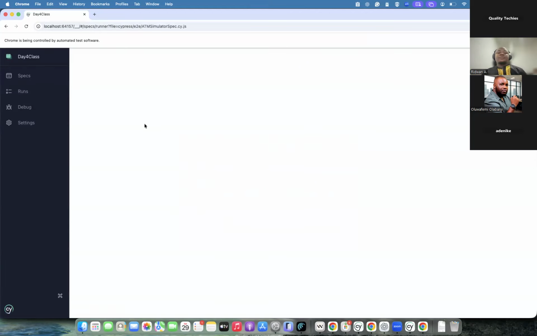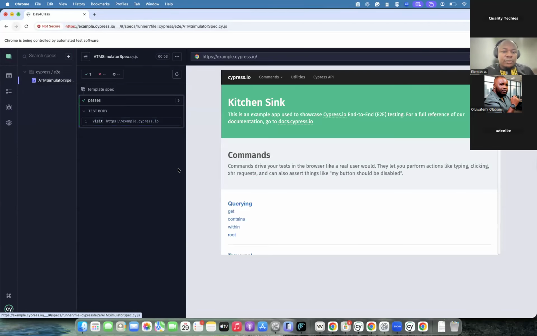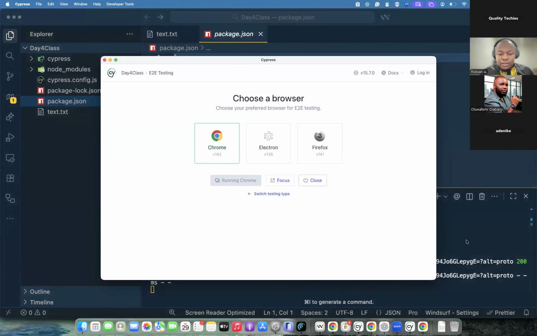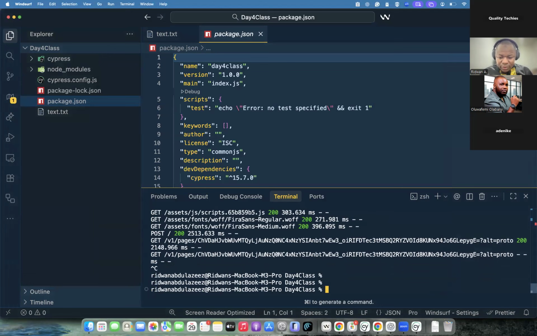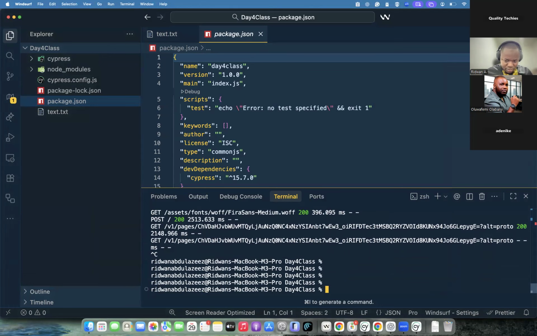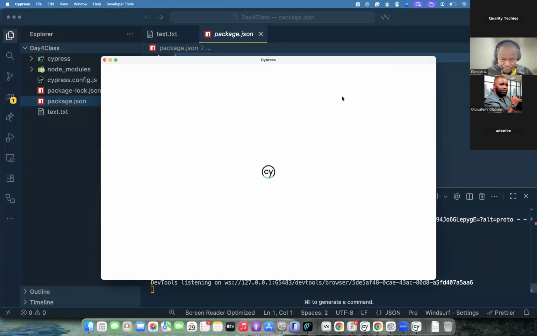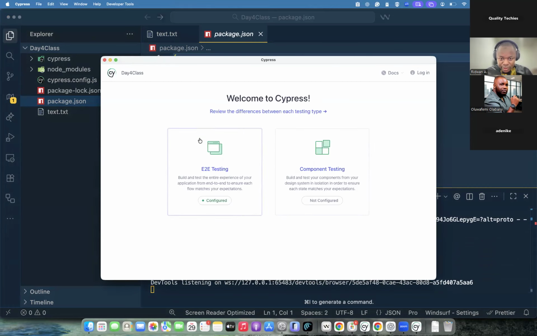Okay, run my spec. So let me terminate so that you see the difference between the npm. A lot of people are quite familiar with the npm Cypress open. Right. So when you do this, look at the entry points.